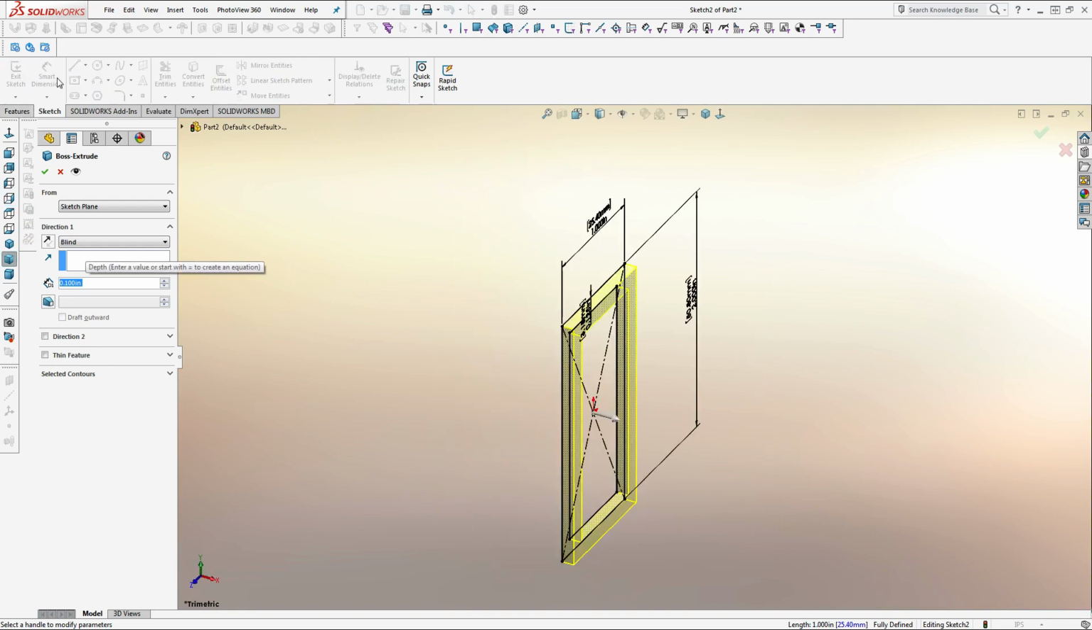I'm just going to go extrude, extrude boss base. Important thing, 9 out of 10 times.